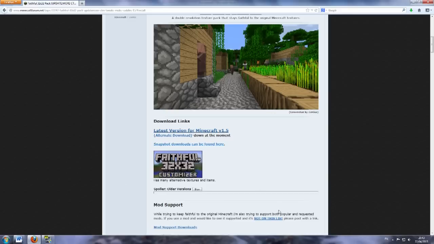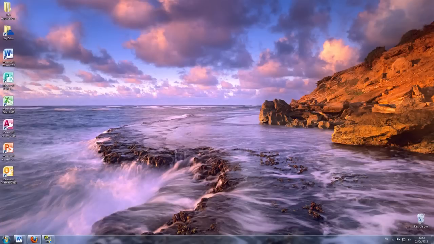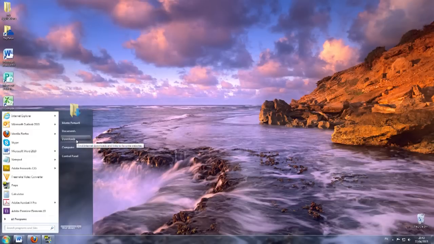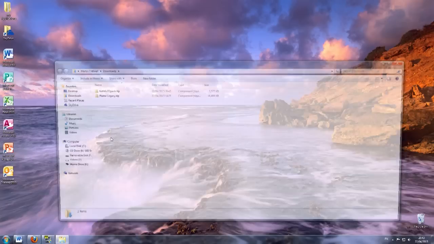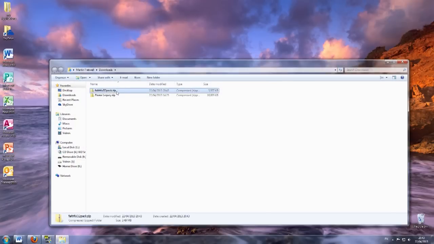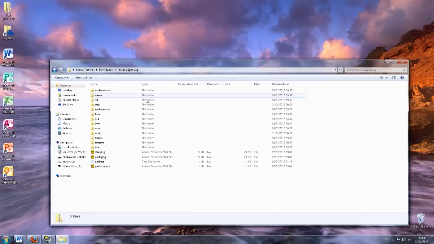So now that's downloaded to my computer, so I can actually install this texture pack. What we need to do now is minimize everything and go into our downloads folder. This is on Windows, and there is a faithful 32 pack texture pack there. Let's just get rid of this one for right now. That's not a texture pack, that's a custom map that I've been looking at, but that's beside the point. So we have this faithful32pack.zip. So this is the texture pack. Now we don't need to go in it.